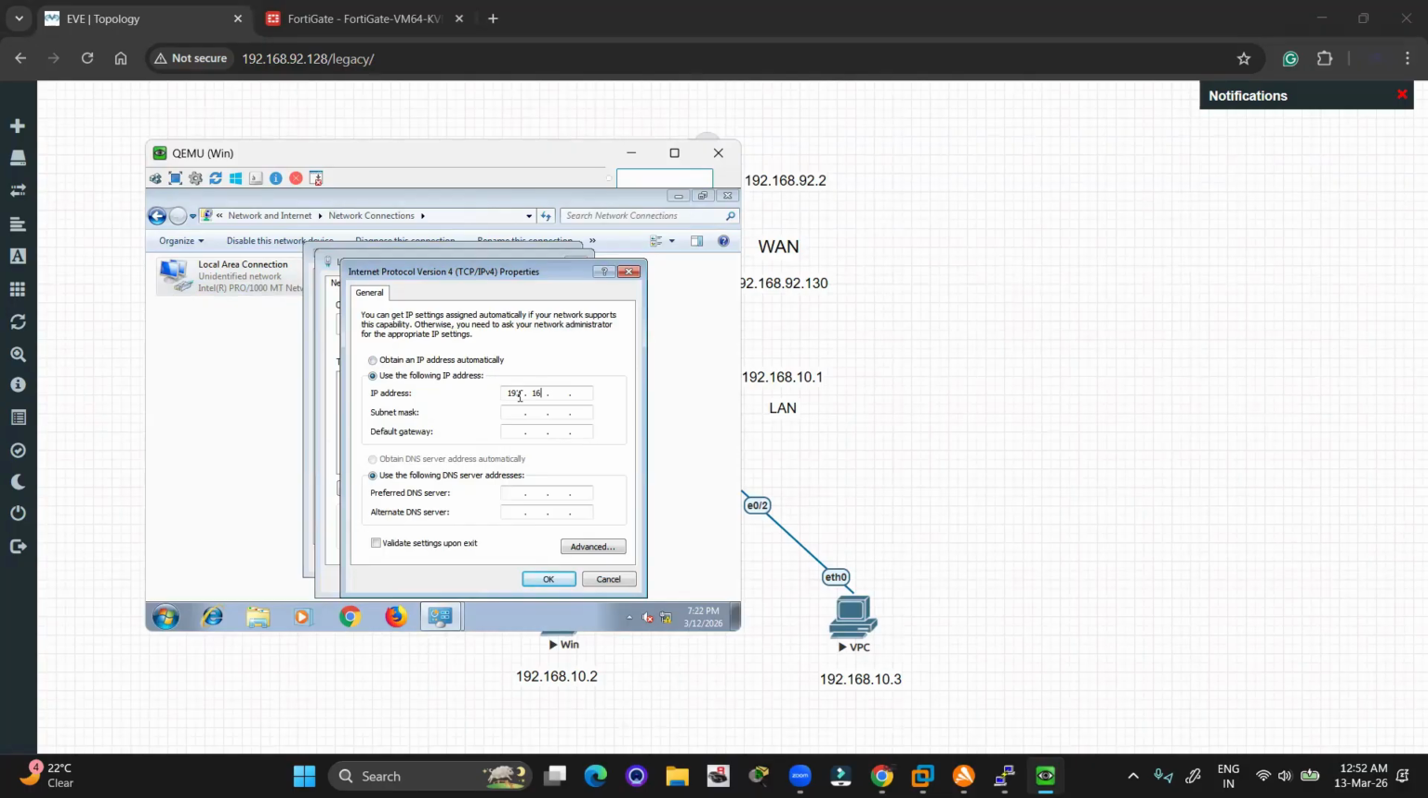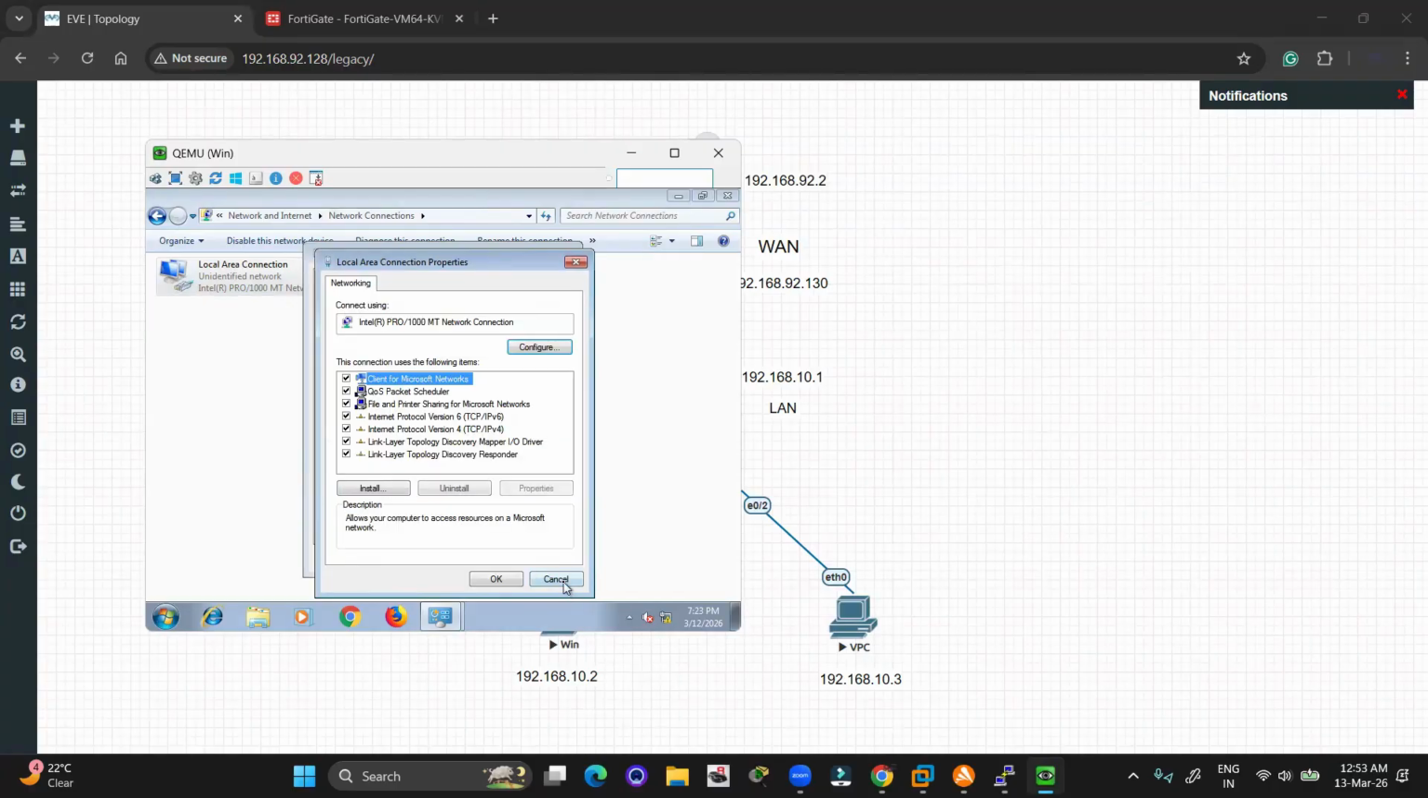So 192.168.10.2, okay, and the gateway will be 192.168.10.1. Let's provide the preferred DNS. So that is 8.8.8.8 and 4.4.4.4. So we have done all the configuration.